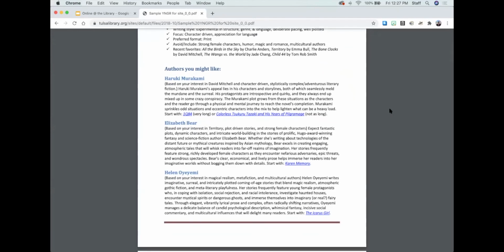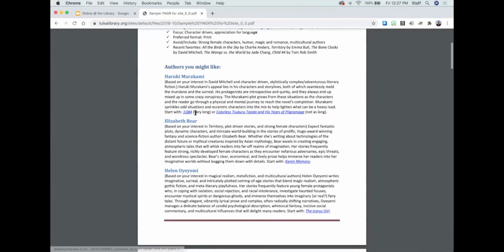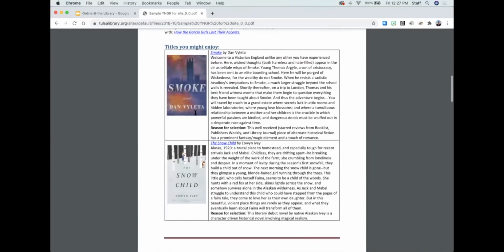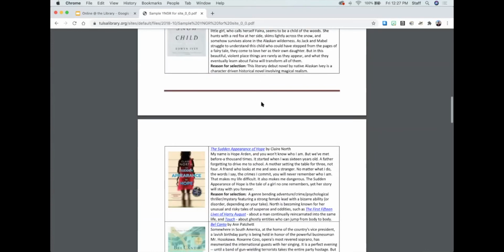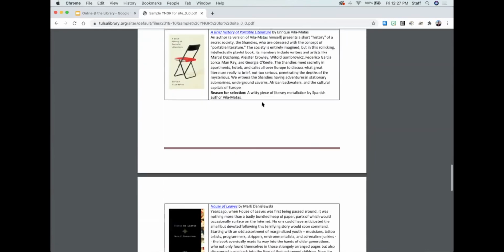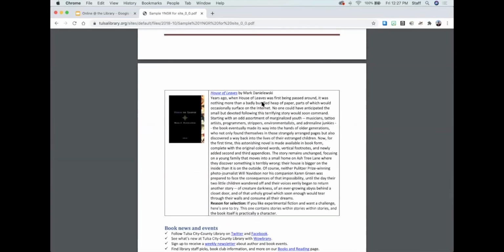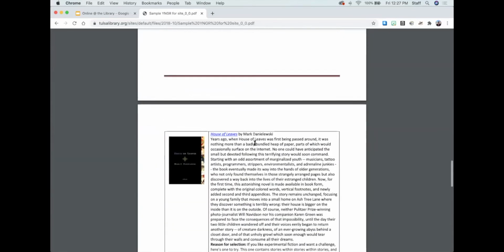We usually put 3 to 5 author suggestions, and we'll make a suggestion for which book of theirs to start with. And then we usually provide reasons as to why we picked these items for you. And then we'll recommend anywhere between 6 and 10 books that you should try out. And then usually at the bottom, we list some upcoming events or resources that we use to help figure out book suggestions for you. These are really fun to put together.